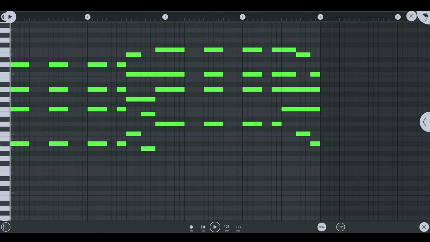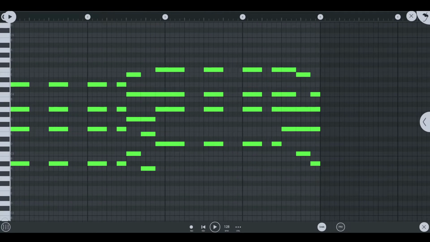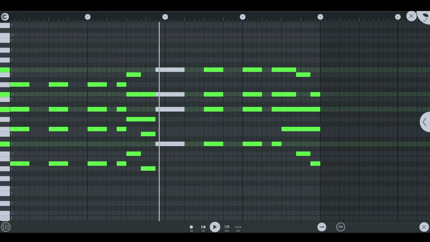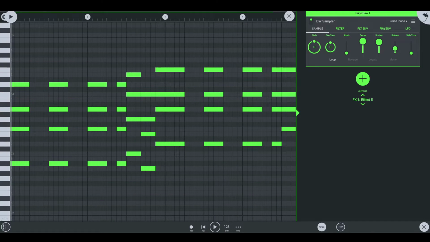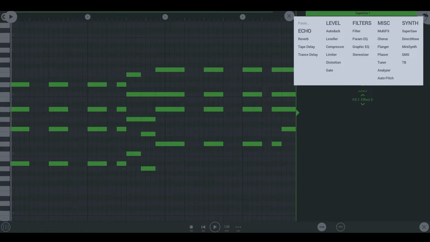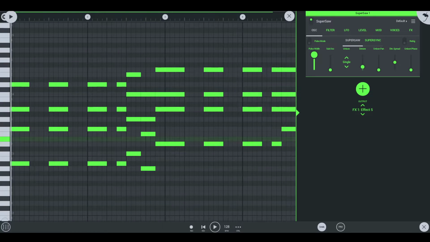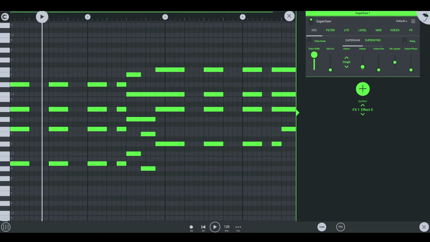I have this nice chord progression. It sounds like this. Just a simple chord progression. I used the piano for this, but we're gonna remove that and replace it with a supersaw. Then you only get a saw wave, and that doesn't sound right.